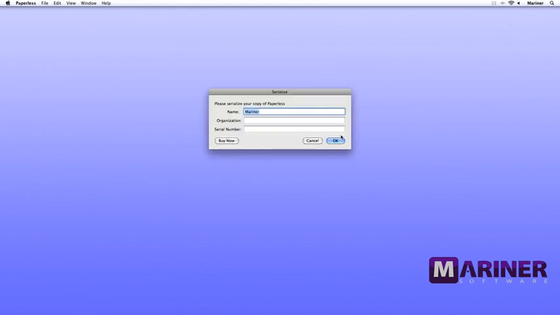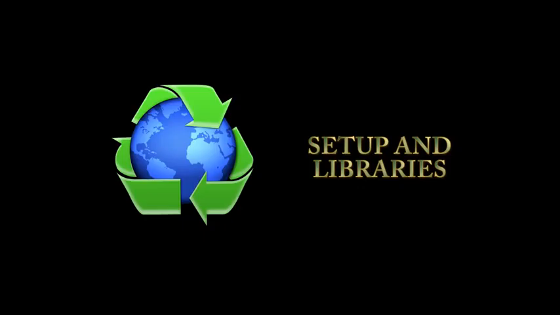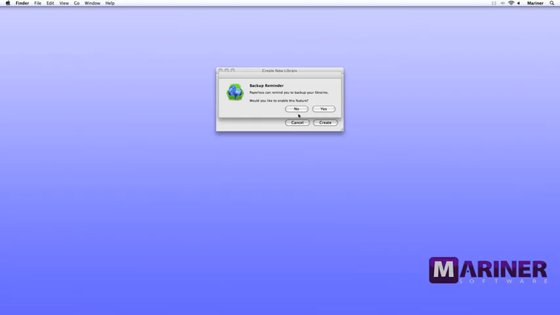To complete the serialization process, enter your name, the company name if applicable. Enter the serial number exactly the way you received it from us, including any dashes and capitalization, and then click on the OK button. If you'd like to be reminded to do a backup of your libraries, click the Yes button.